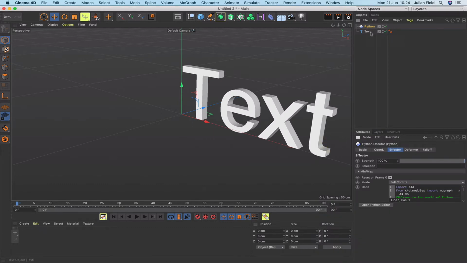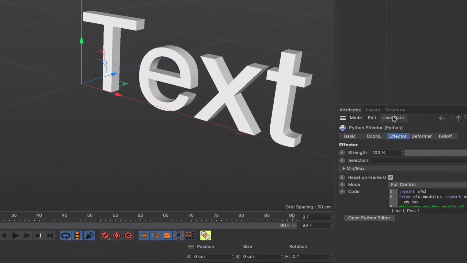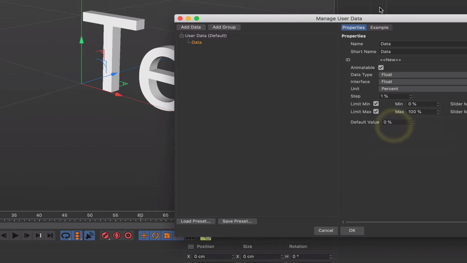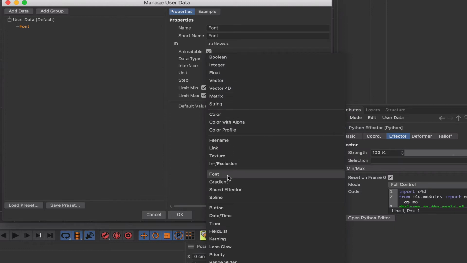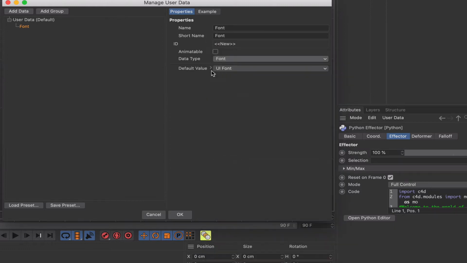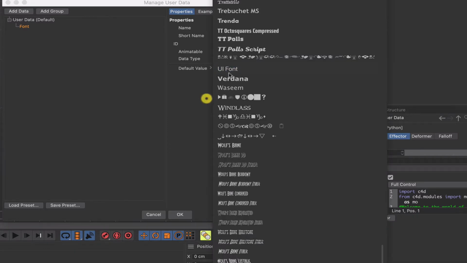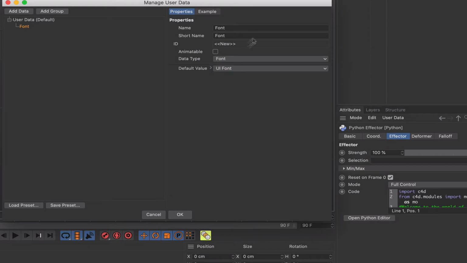The reason I'm doing this is because I need to add some user data to the Python effector, and that's going to be the next step. I've got 6 pieces of user data to add, and you will see what they're doing as time progresses. Most of it is going to be pretty self-explanatory actually. The first one I need to add will be a font, and this will be, surprisingly enough, a font data type. I'll leave the default at UI font. It could be any of the fonts, but I'm just going to use UI. That's fine for the initial font there.